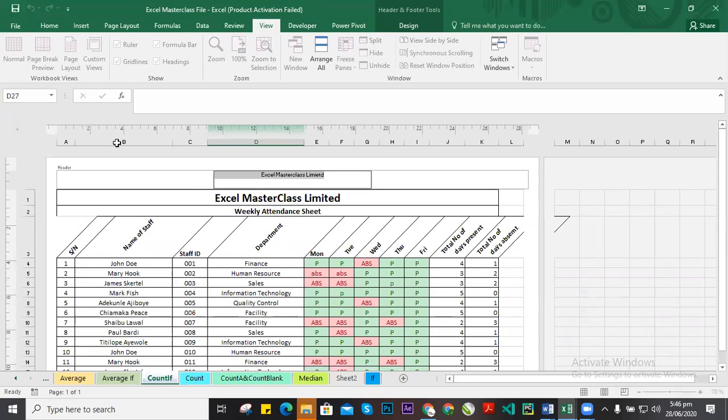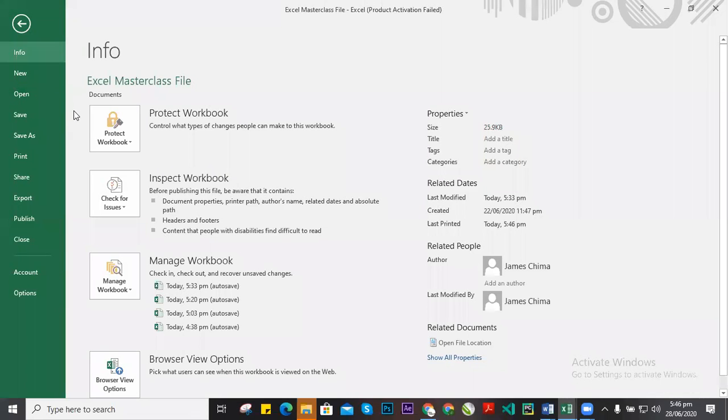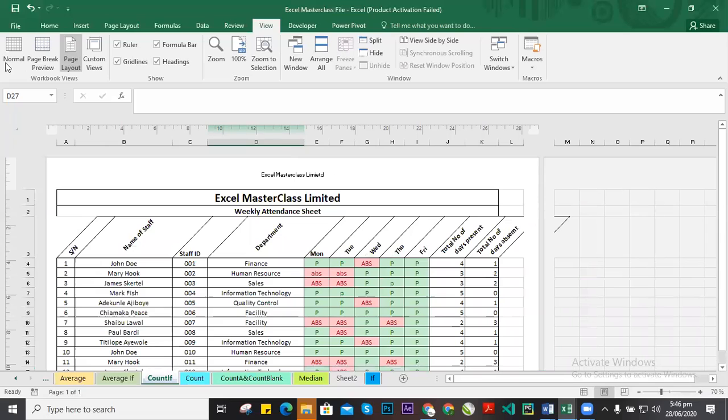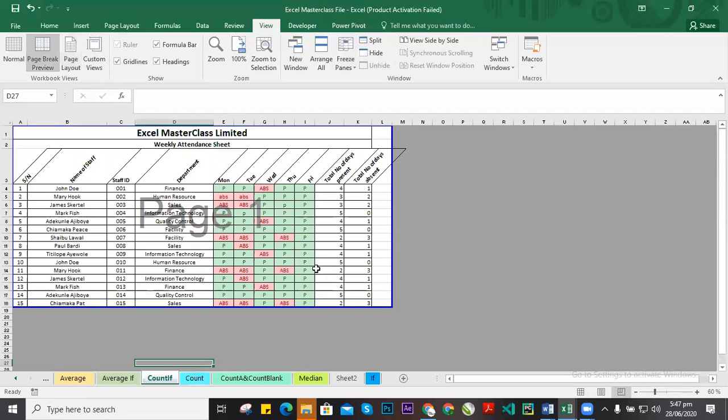Okay, then the next thing I want to talk about is page break preview. Another kind of view we have in Excel is this page break preview. Under the view tab, you see it, or you can access it from the bottom right corner, close to the zoom slider. So you click on page break preview. Now at the moment, as you can see, we have one page.